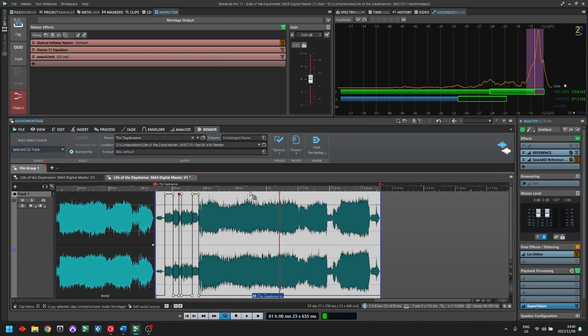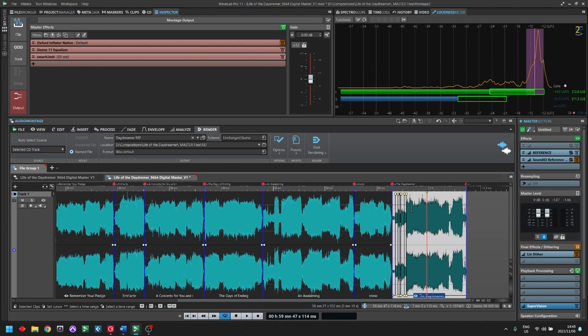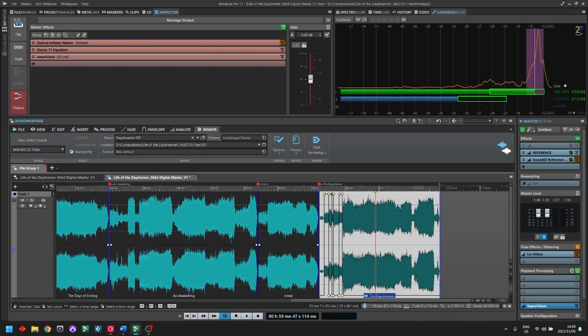Let's go with that. Selected CD track. And that's it. And I'm going to render this guy out. Now that we have it rendered out, we can use it as a reference track for the rest of the album. The reason I chose this particular song is because it's got quiet sections, it's got loud sections, it's got a down chorus and up chorus, and it's got both voices in it, so I can reference it with both singers in it.